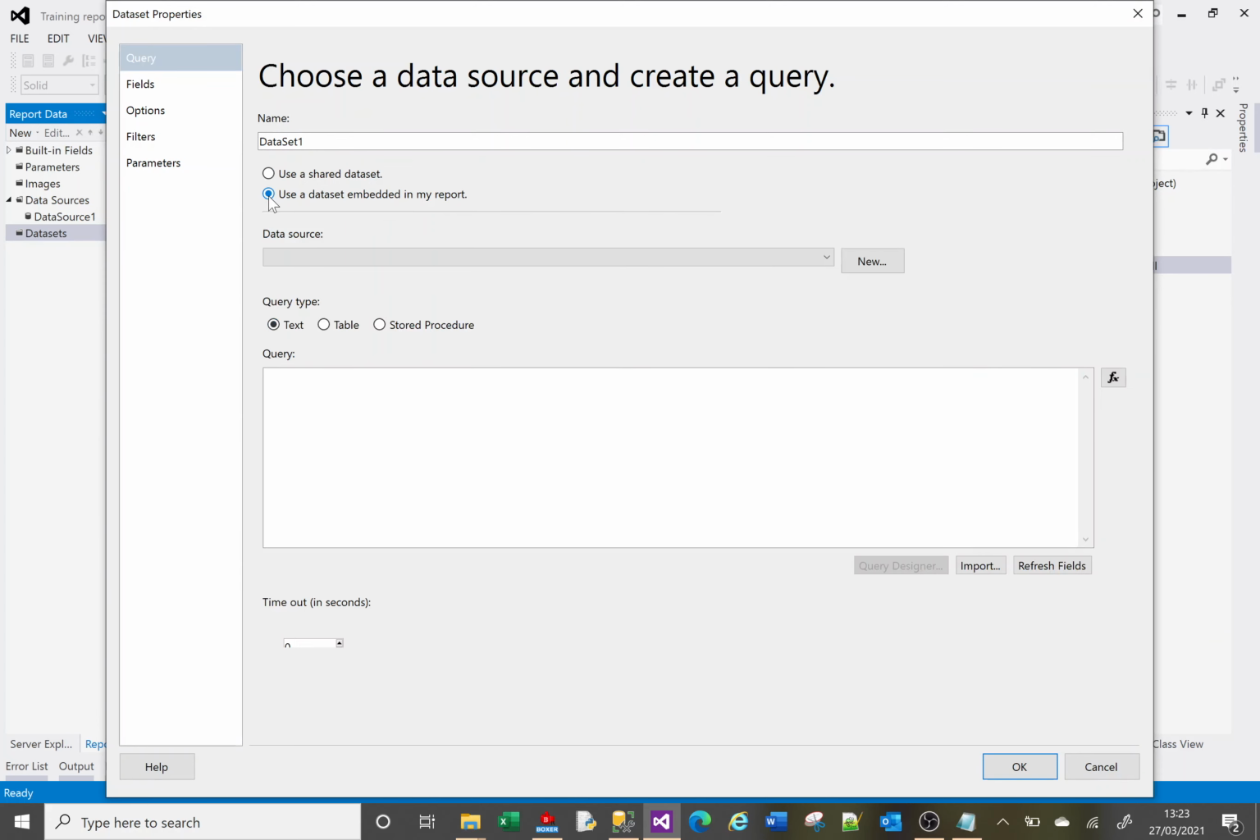If we go to use a data set embedded in my report, we get the choice of selecting a data source, which is DataSource1. That's the one we've created. We can now write SQL, or we can select a stored procedure. I want to write some SQL.